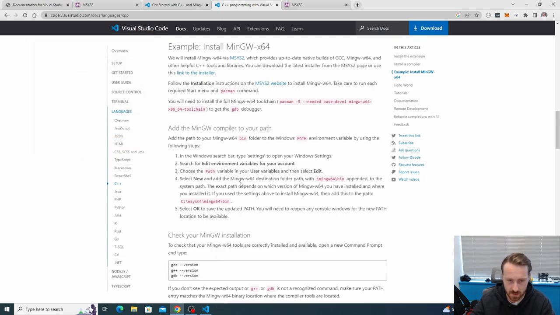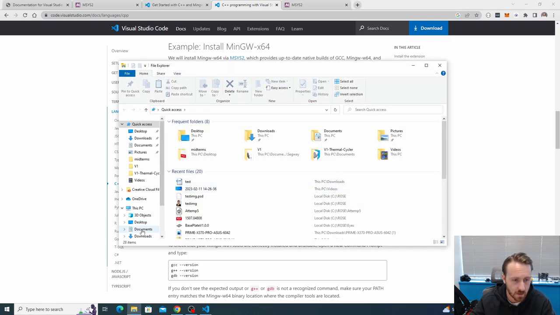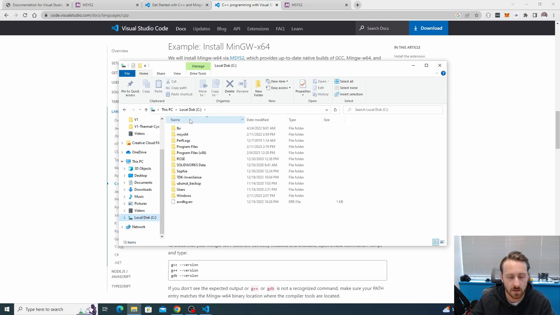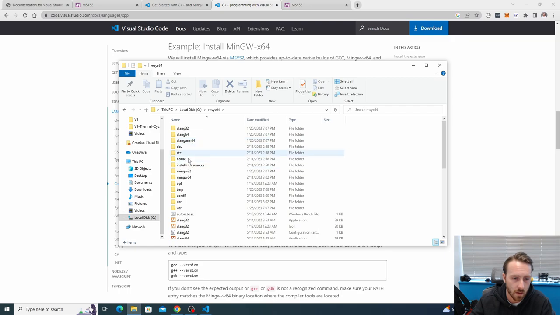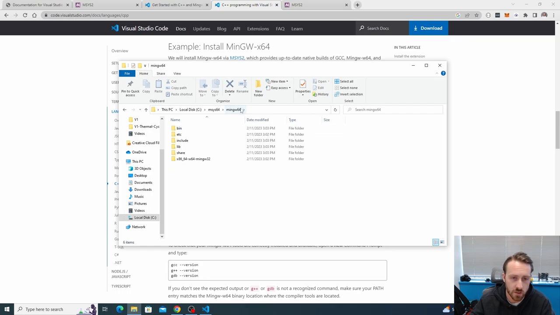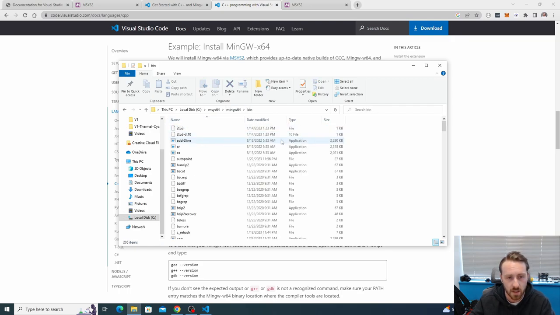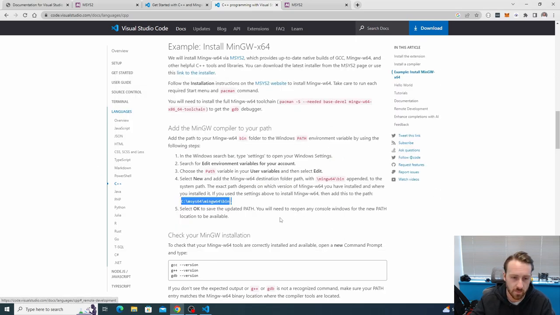Now, how did I know where that was? Well, for one, it was in the install. Two, you can follow along right here because it says it's the default. But also, if you were to go to your files, to local disk, you can see msys64. I can go to mingw64, and I can see bin. And I'm going to find that file path right here. So that's how I know that that's the correct spot.